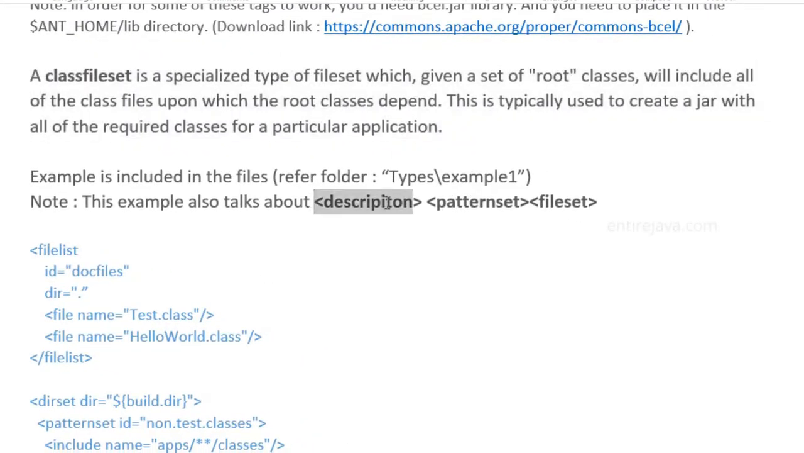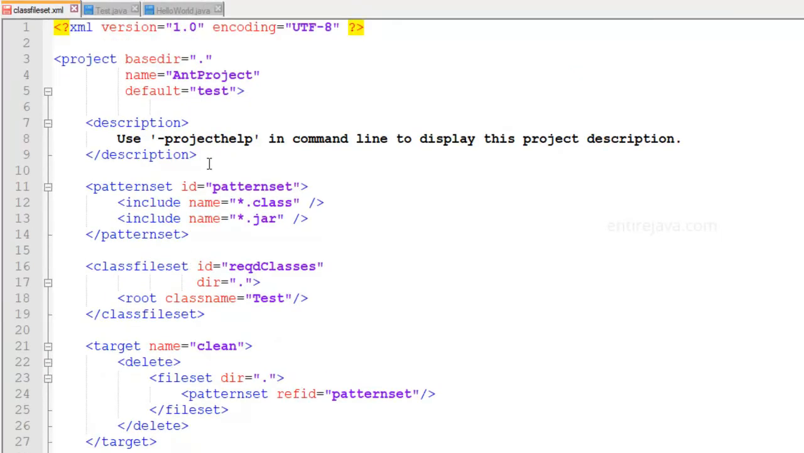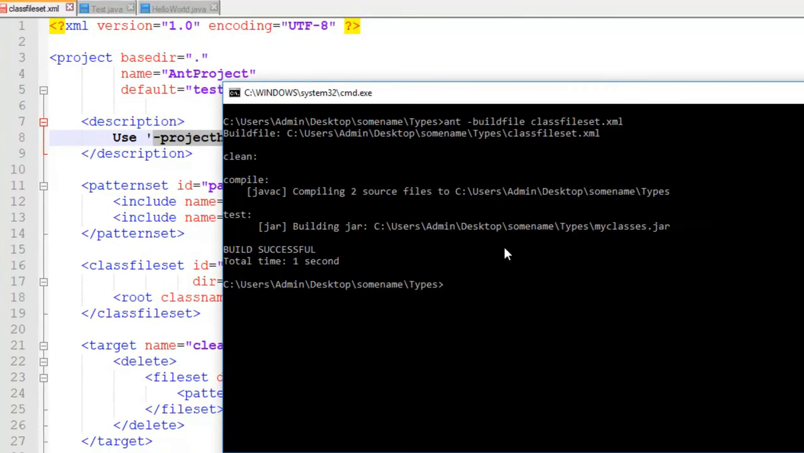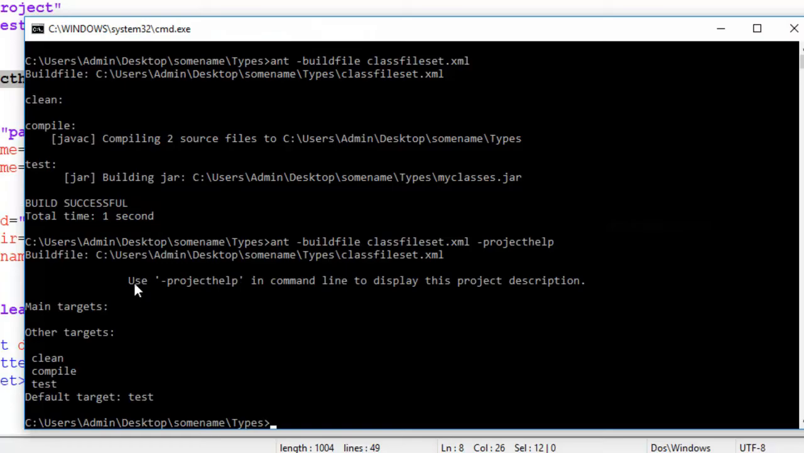Coming to the description tag, it will allow us to provide a description to our project, and I've already put that in the same file. But in order to display this description, you need to provide the following argument. So let's copy it and try to see how it works. And here is the description.